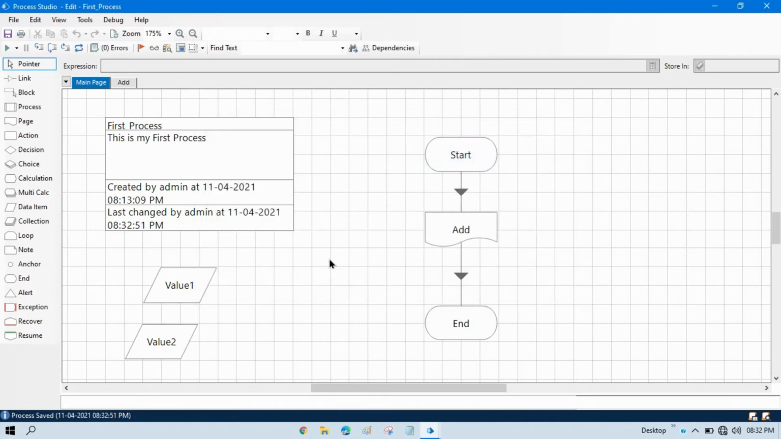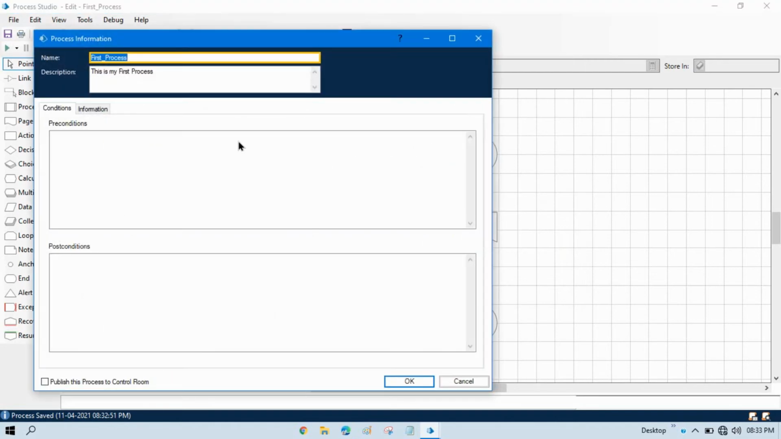Save that. Now if you want to publish this, what you have to do, you are on the main page, and in the main page this is the complete one process, and you want to publish this process, and in this process we have, let's say, multiple pages, right? So you have to just go to the main page, and this is the process information stage. So double click on that. Here you can see in the bottom there is a checkbox, publish this process to control room. Just click on that.